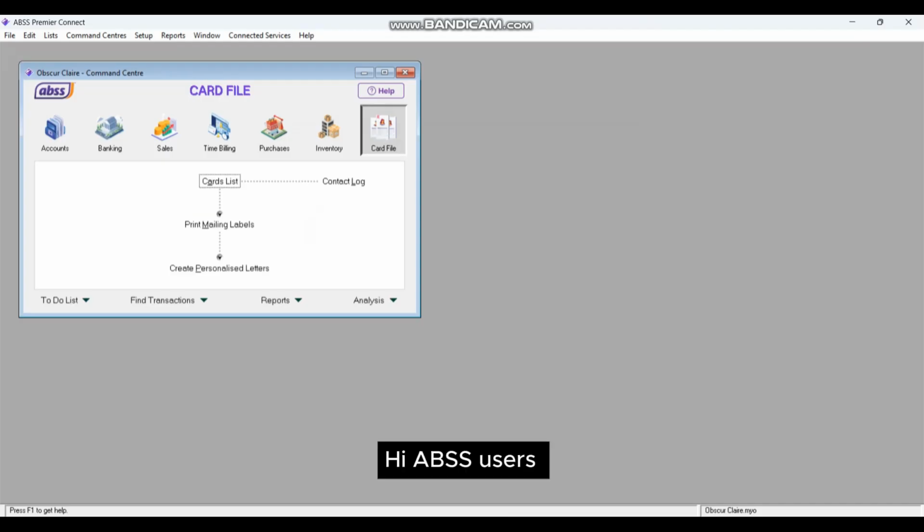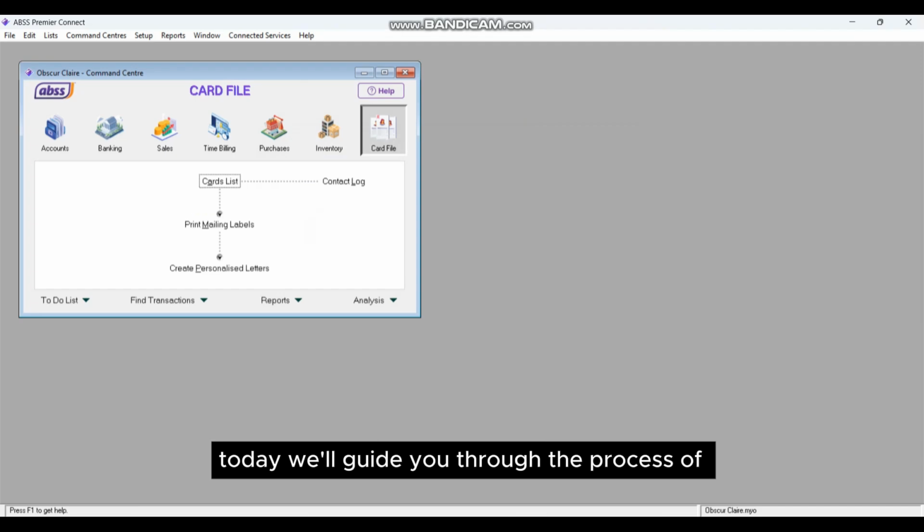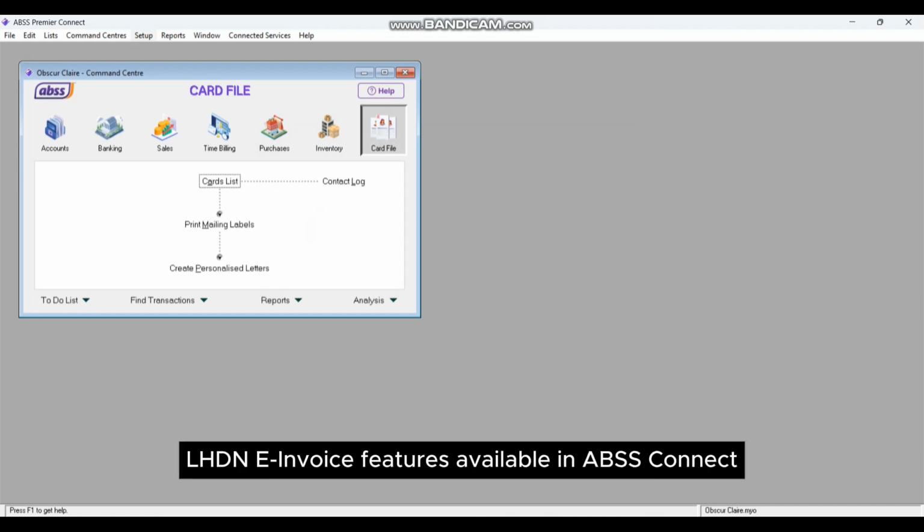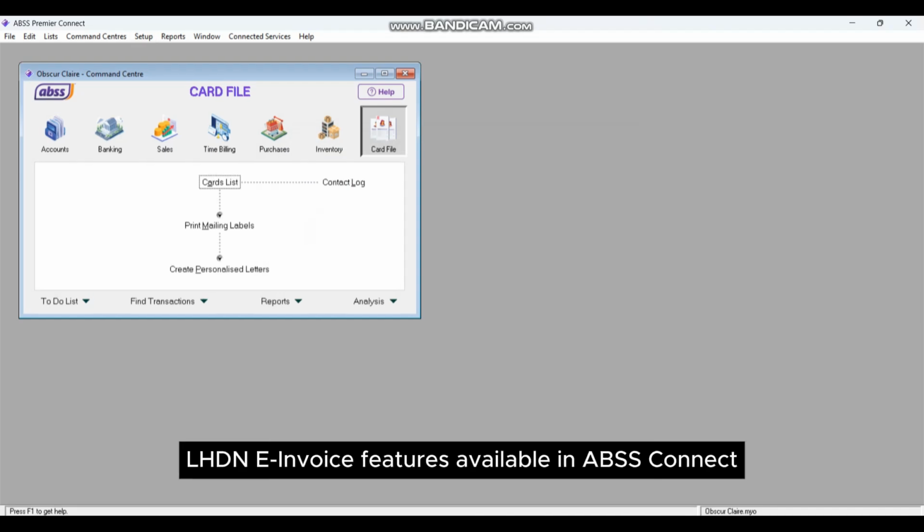Hi ABSS users, today we'll guide you through the process of updating your company information in ABSS Accounting Connect or Premier Connect. Keeping your company details accurate and up to date is essential to fully benefit from the advanced LHDNE invoice features available in ABSS Connect.